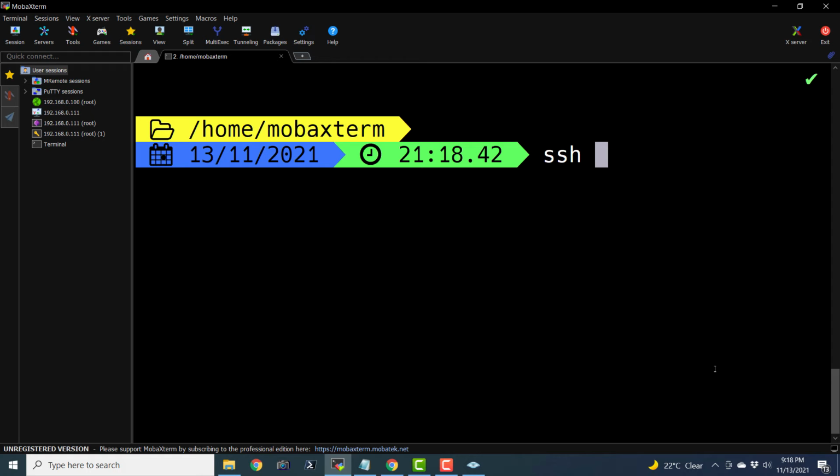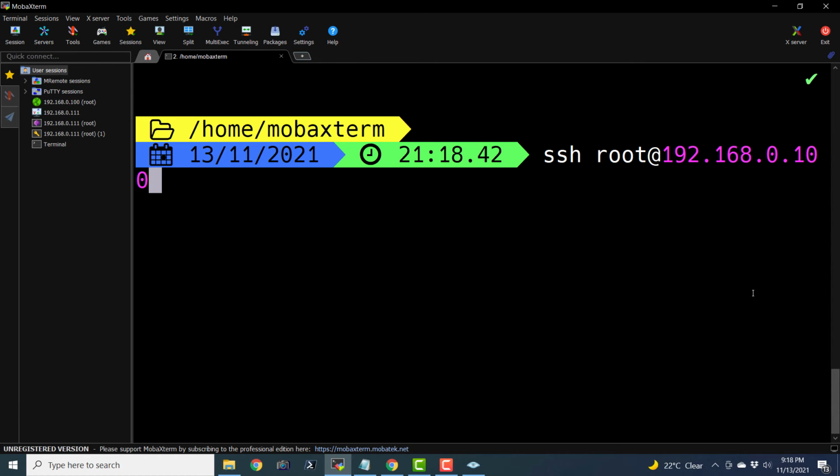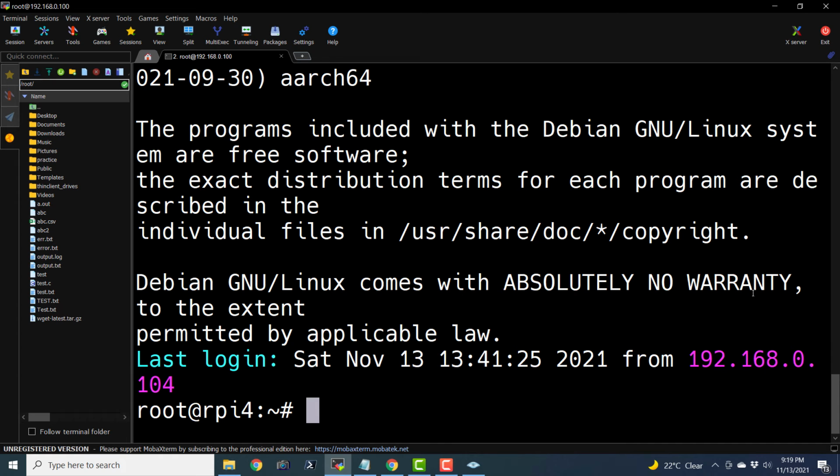Now just type in ssh, the name of the user, @, and the IP address, and hit enter. It is going to prompt you for the password like this. The password for this is root. So this is my local configuration.